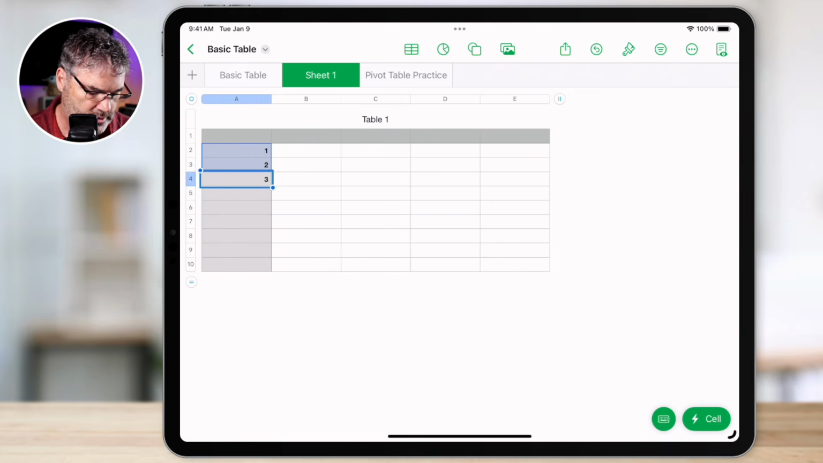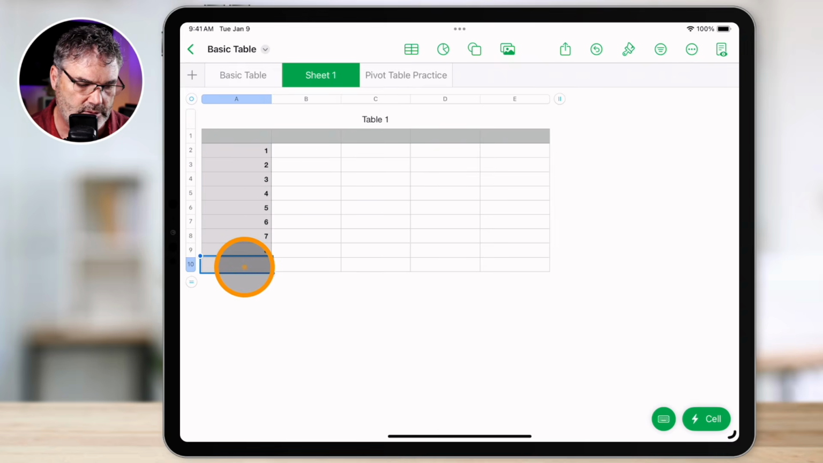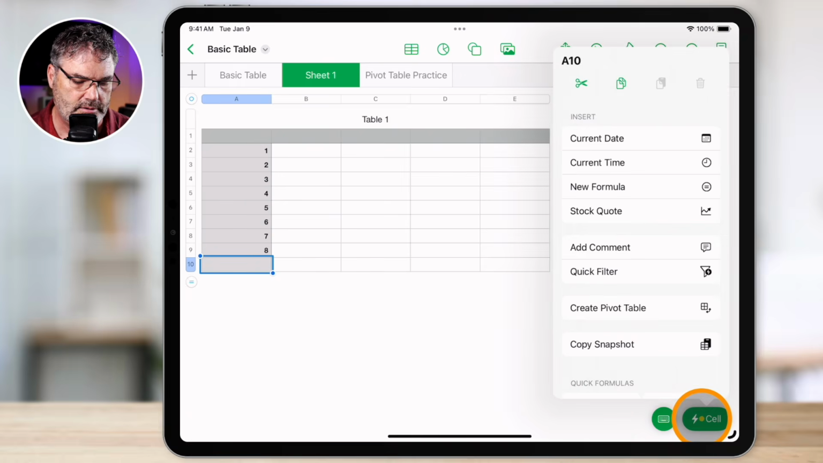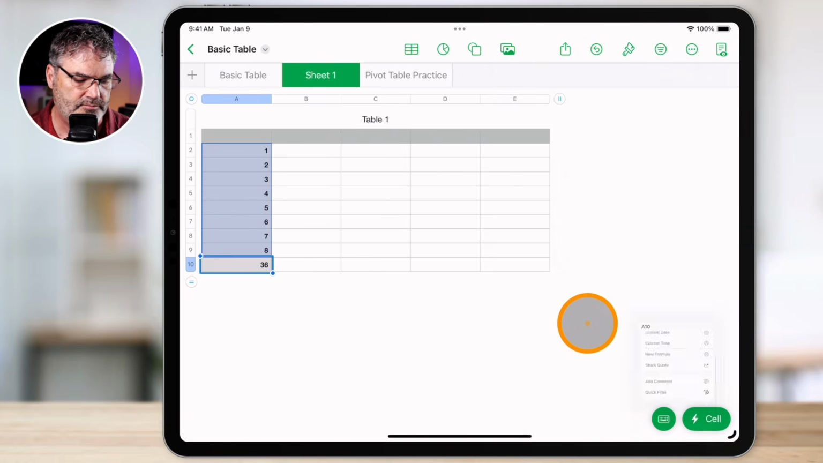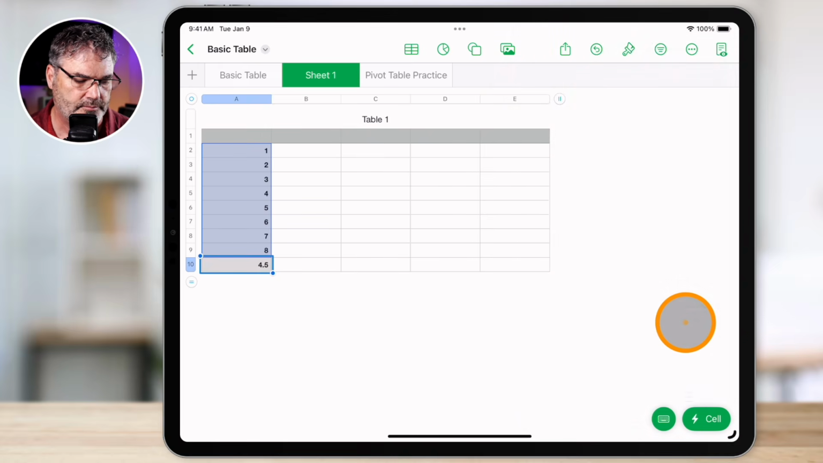So if I had more data in here, let's just go ahead and undo that. And we're just going to autofill this. So I just go up and I drag this down. And I want this cell here to be a sum. How do I do that? I go over here to cell, and I go to sum, and now there is the sum. I could also make it an average. Click on cell, and then we have average here. And now there's the average. So we have a number of different quick formulas, and it's very easy to add those in there.